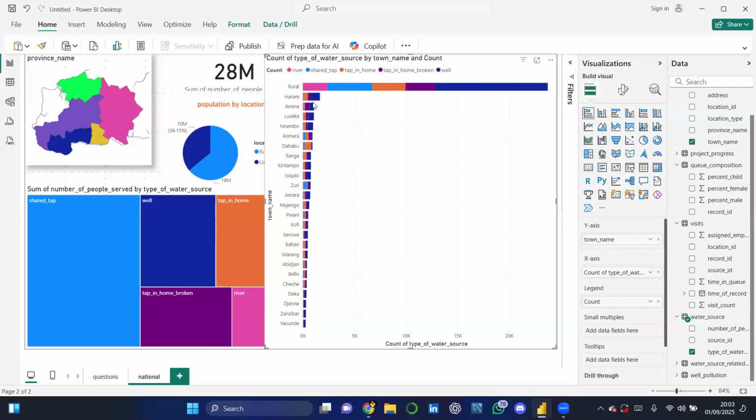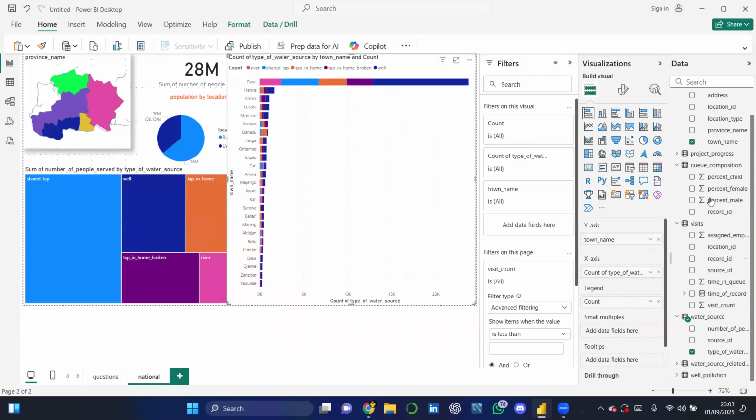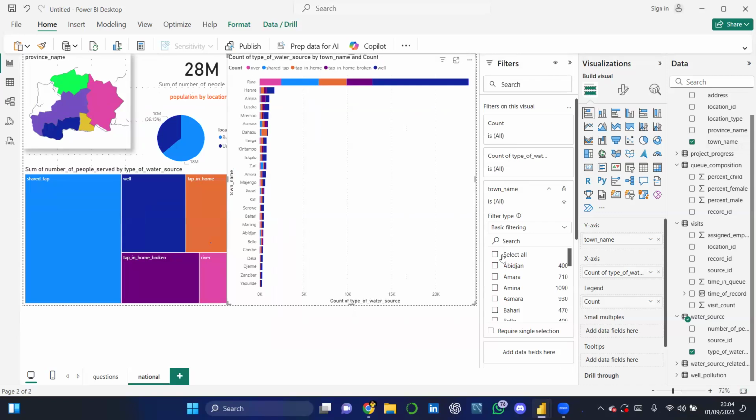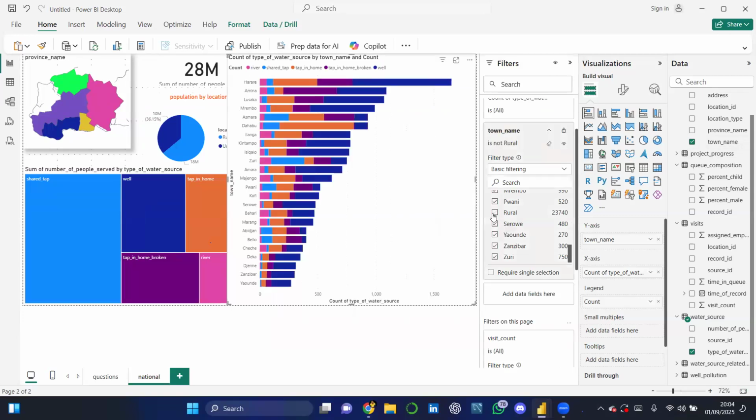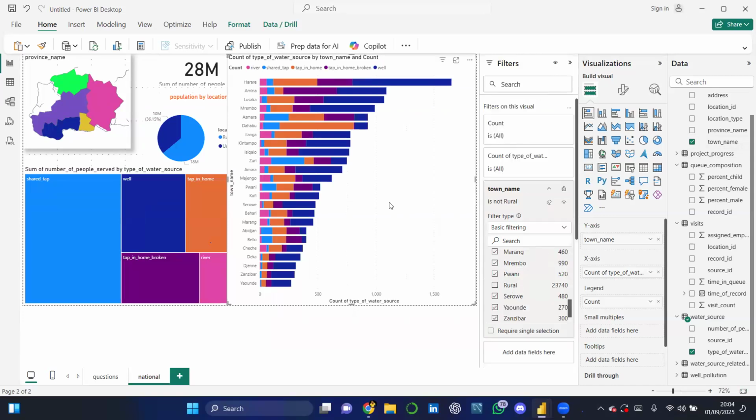So we need to filter our data to only contain values, because this one seems to be an outlier, or maybe it's accounting for all the towns found in rural parts of Maji Ndogo. So we filter that. We use town name, click on the drop down and you're going to see all the towns. We select all, and then we ignore rural. We only use values for those other towns apart from rural. And then that is what we have. After filtering, you can see these are the values for rural.